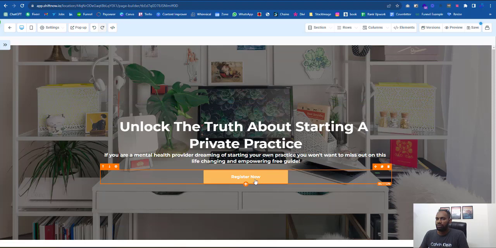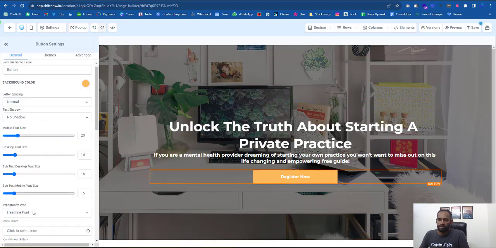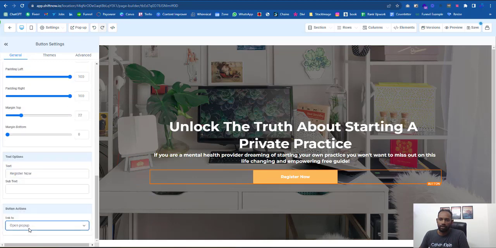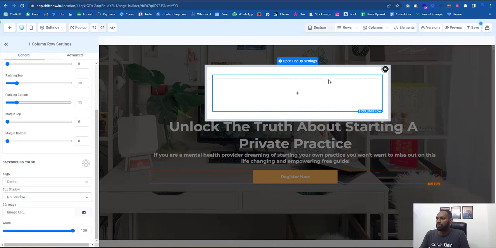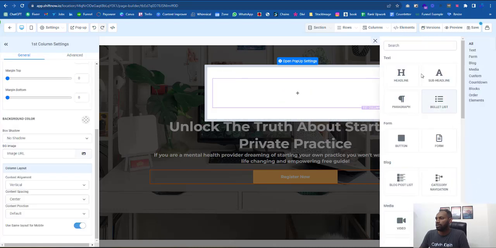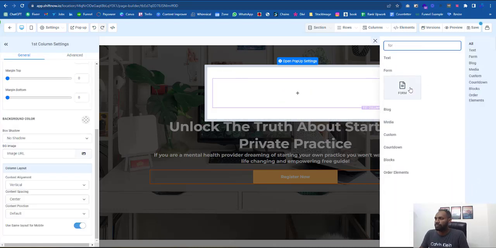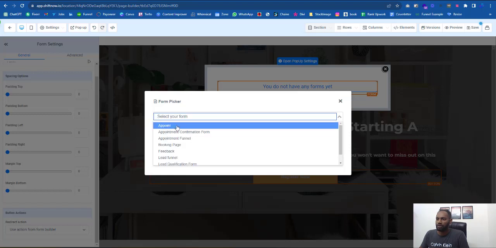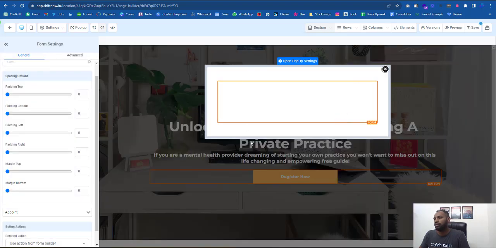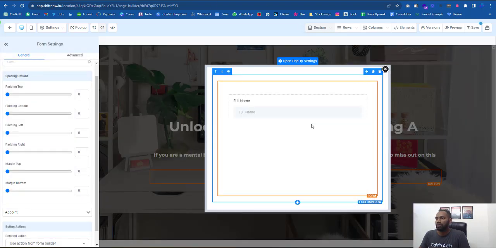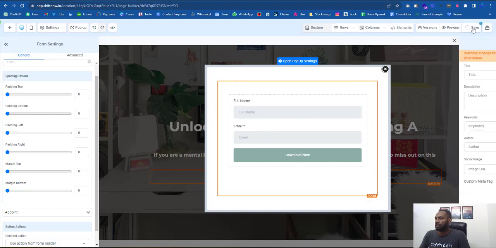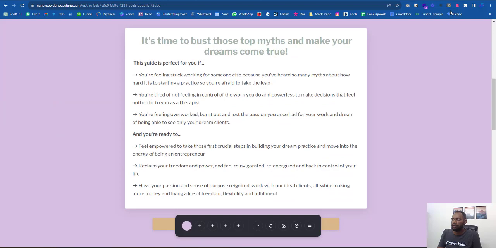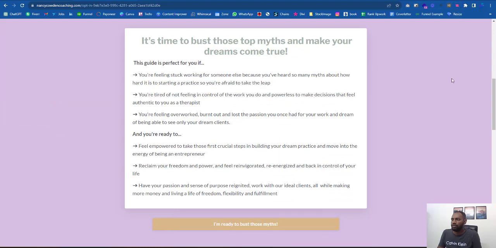Now we just need to change this Register Now button. To make it pop up, we need to select it as open pop-up. It's ready. We need to design the pop-up. I'm just taking only the form from the system. Just select the form that we created recently on the front page. So that's it. This section has a background color and full width.